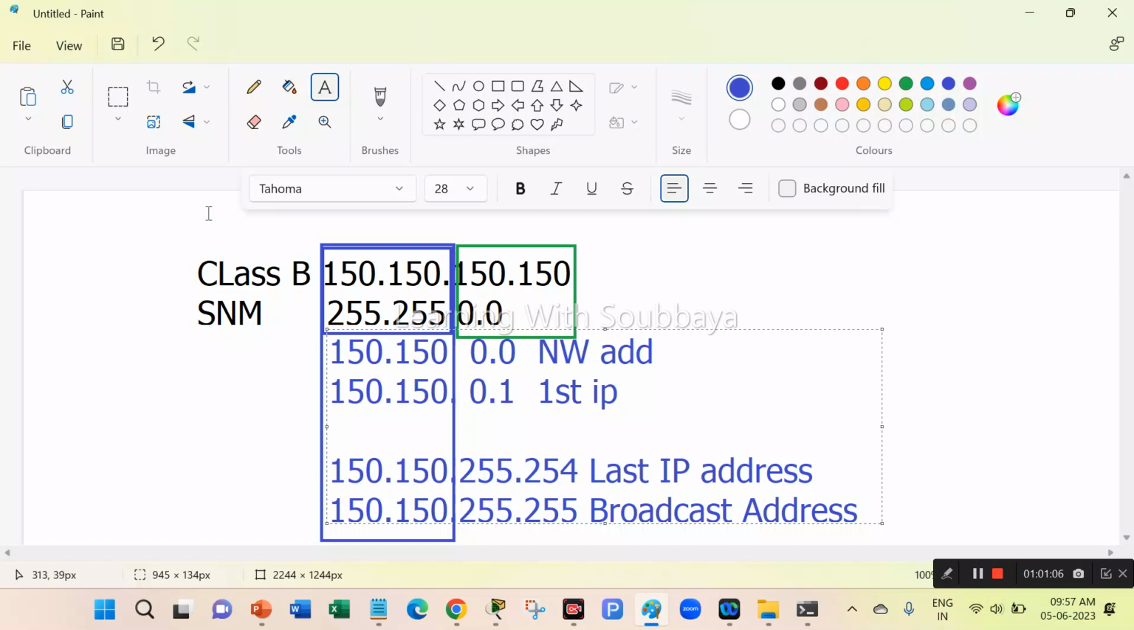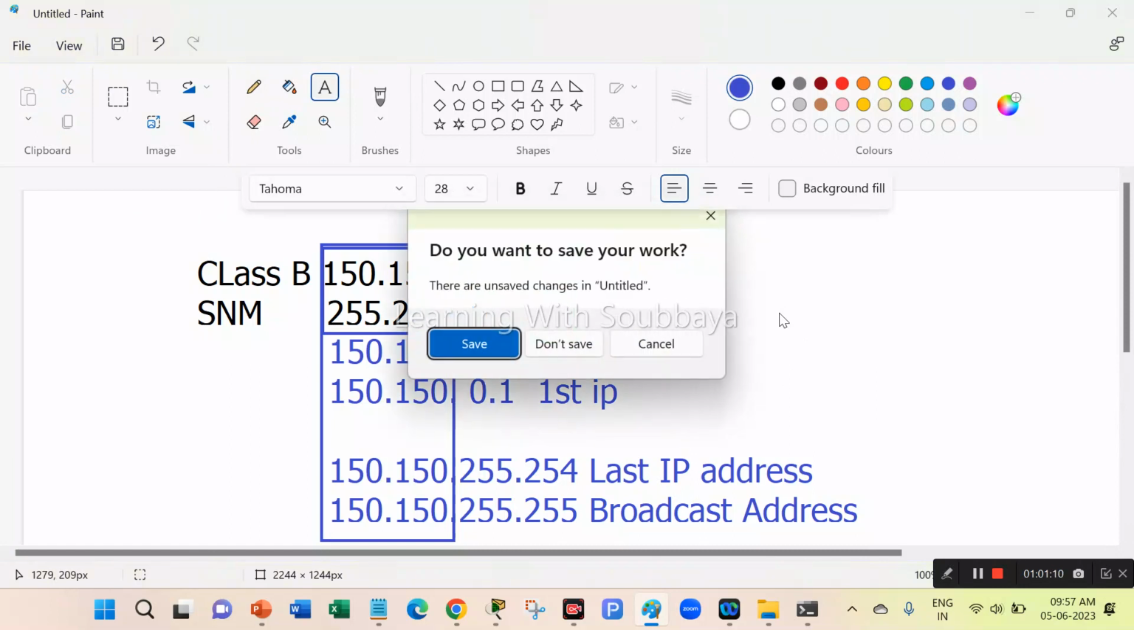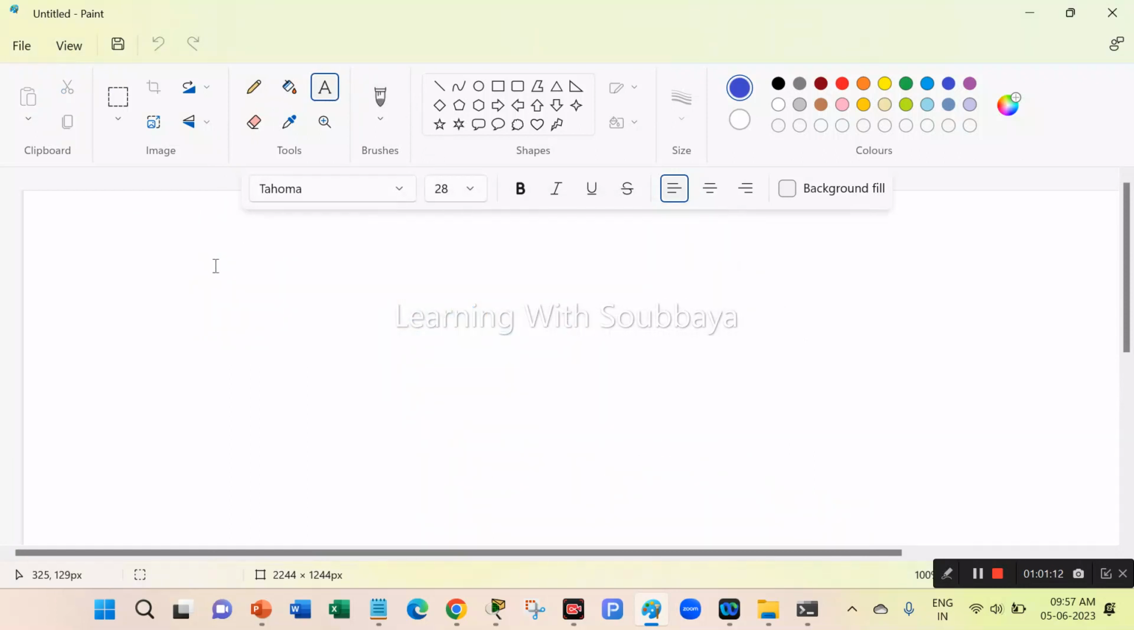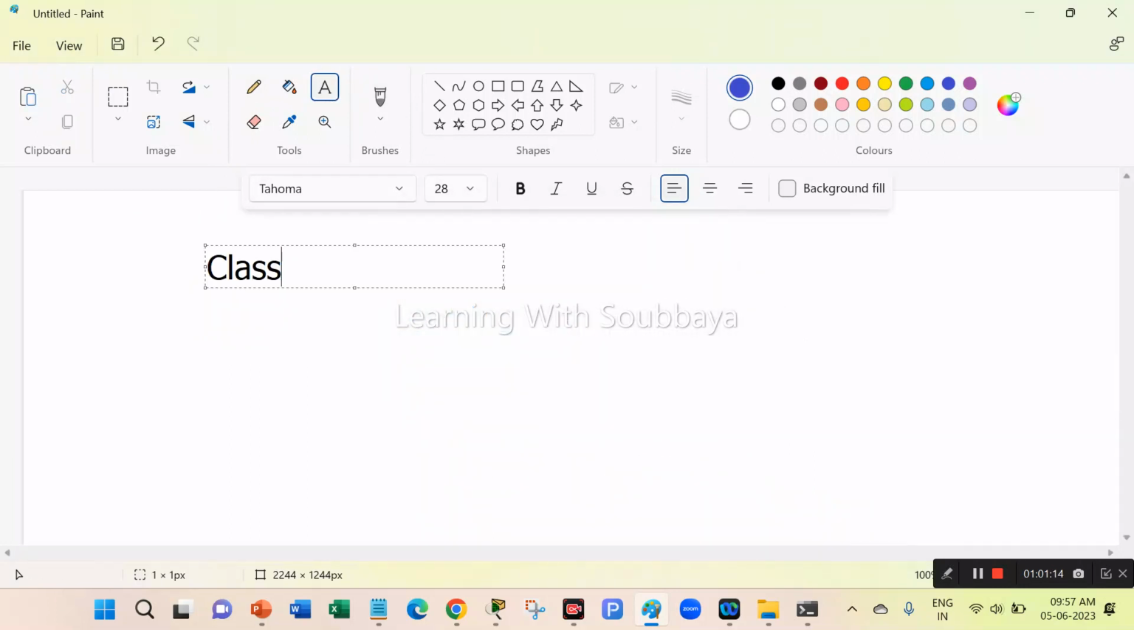Similarly, we can find out for class C also. So how to find out for class C here? Let's take 200.200.200.200. I'm taking all 200. When you say 200, starting with 200 is class C, right?